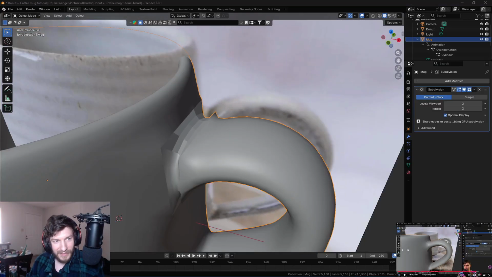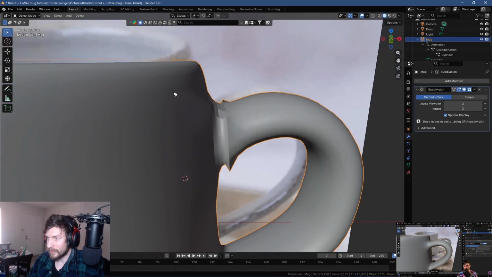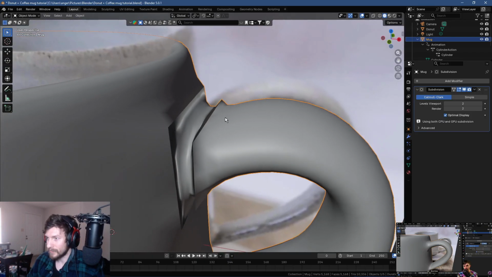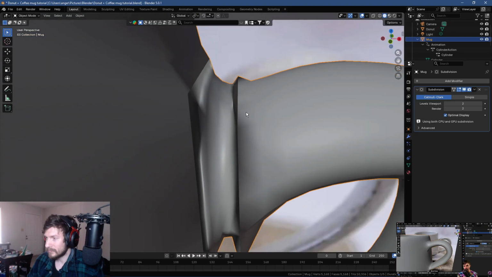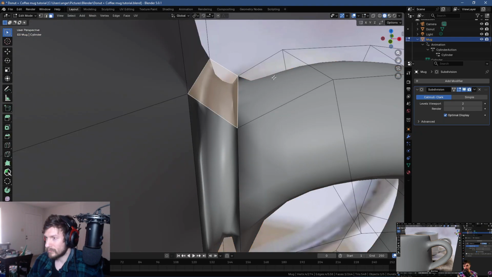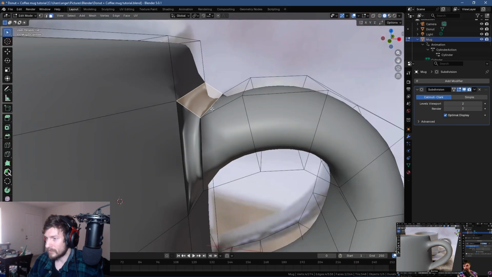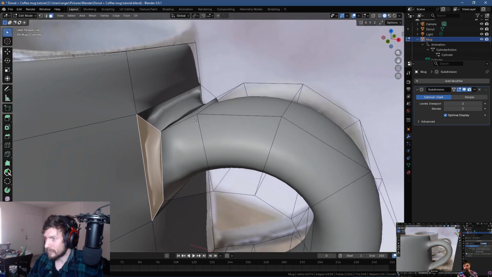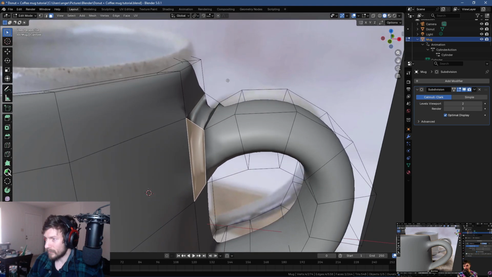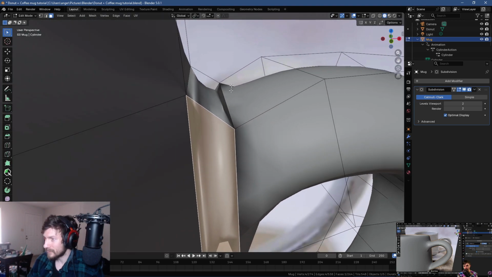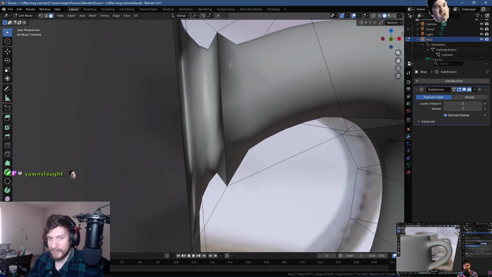This should be correct. Oh, why does mine look kind of whack? Anyway, smooth shade. Yo, what the fuck? Why is mine circumcised?